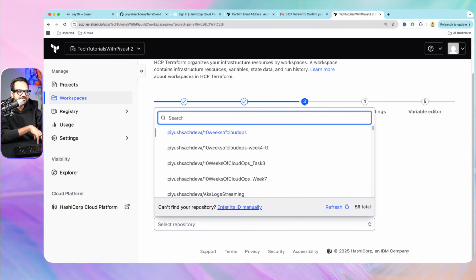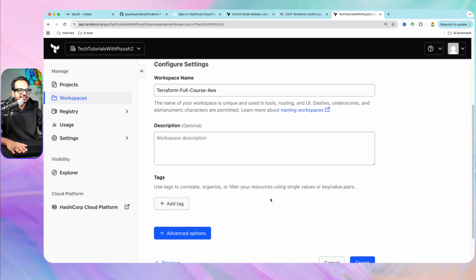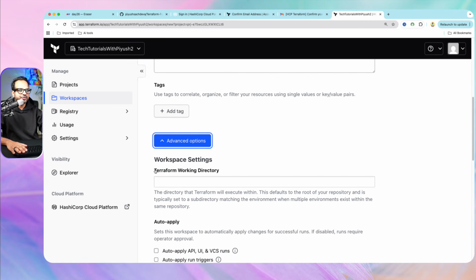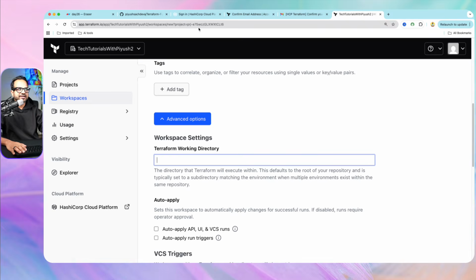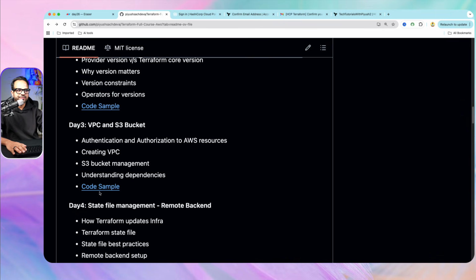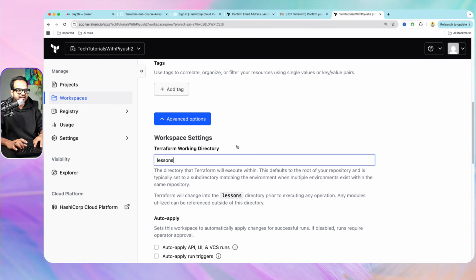So let's go back, select repository, and search for AWS, Terraform full course AWS. And inside that, click on the advanced option. Now you need to select your working directory, because in my repository there are multiple mono repos, and inside that there are different folders for each of the days. So we need to select the day 3 folder. So you need to select your working directory. And what is the working directory? If you go over here, you can see the working directory is inside lessons, day 3. So let's select lessons and day 3.